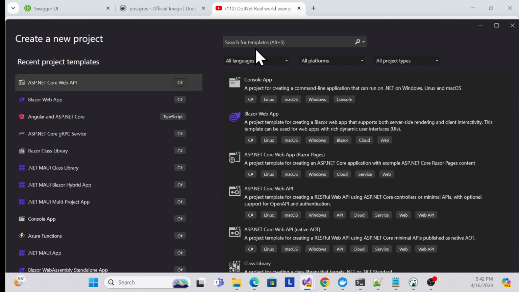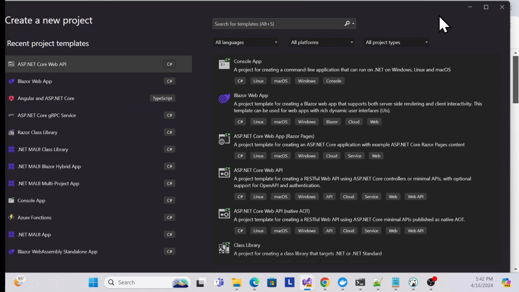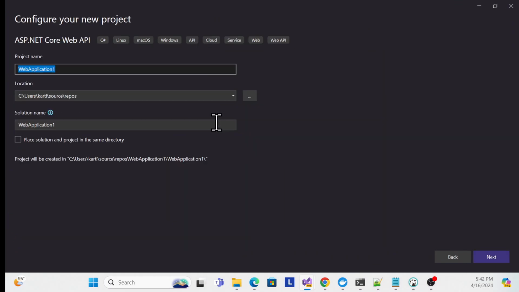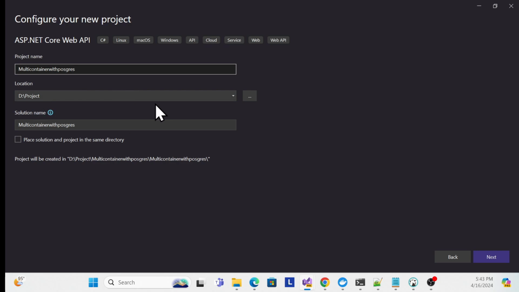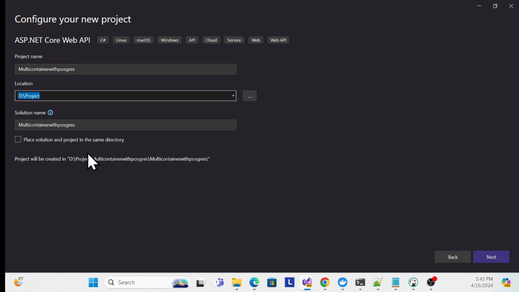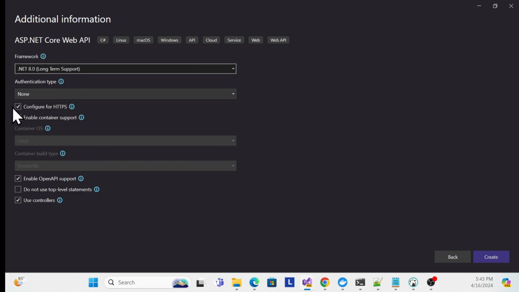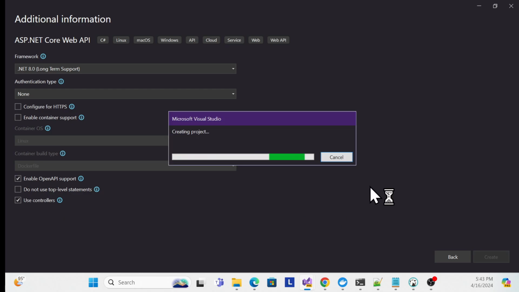For example, it is just a .NET Core Web API. Next, my project name would be PostgreSQL, right? And then choose whatever location you want. I just put it here, and then next, and then remove that HTTPS, and that is fine. Then create. So this way, you can create your new solution with a .NET Core API.